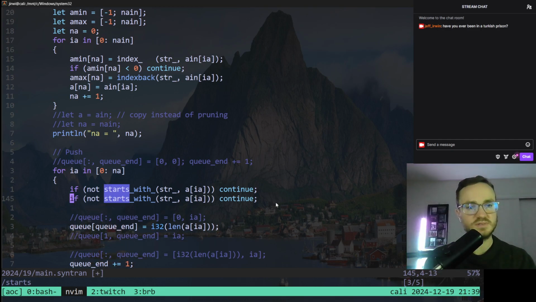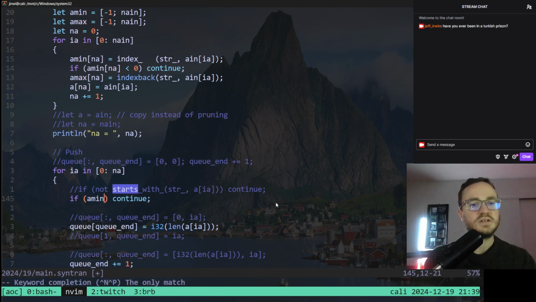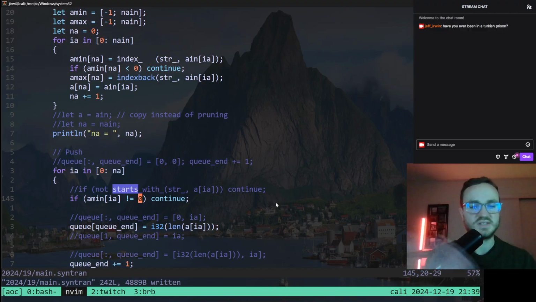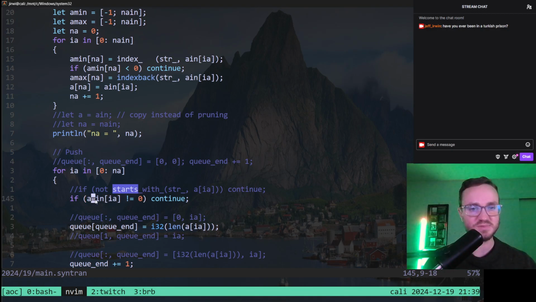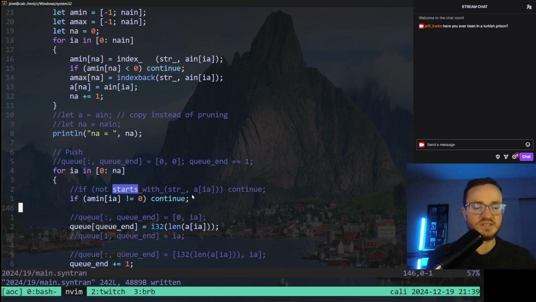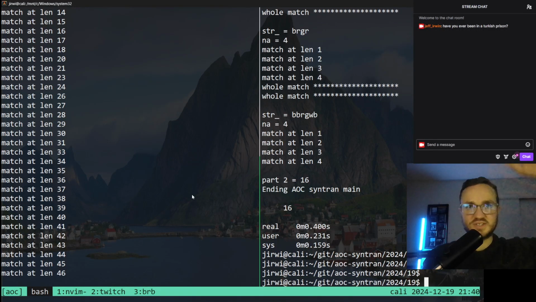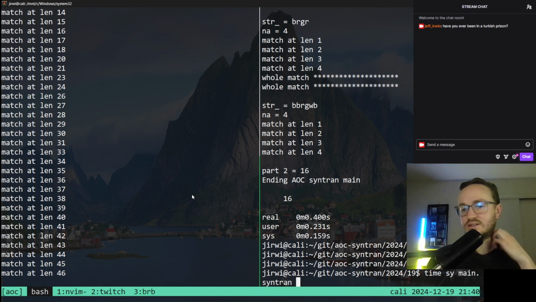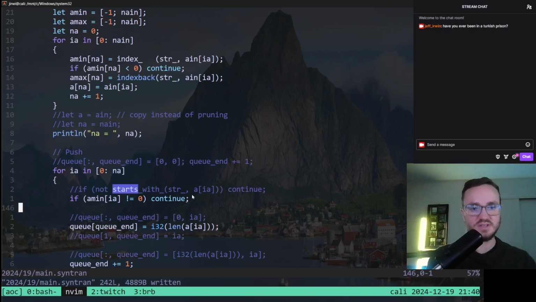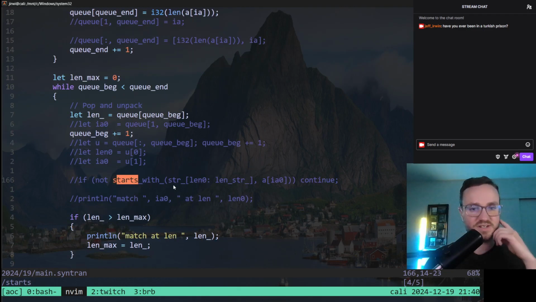we can simplify this one. If A min IA, so that starts with, that's not starts with. Not equals 0 means it doesn't start with that respective word IA. Now that should still run, that should still be correct before I optimize the rest of it, because then there's another starts with check inside the loop. Still 16, that's good.